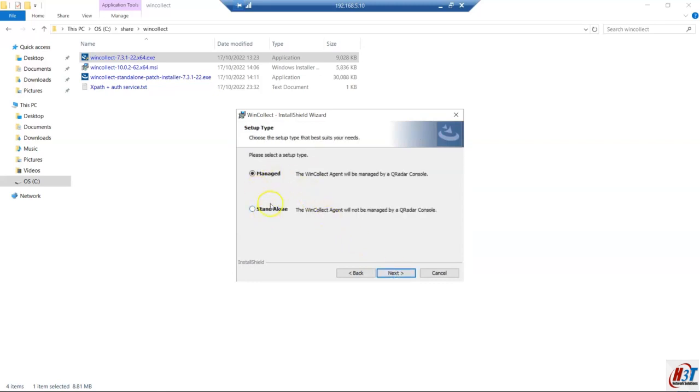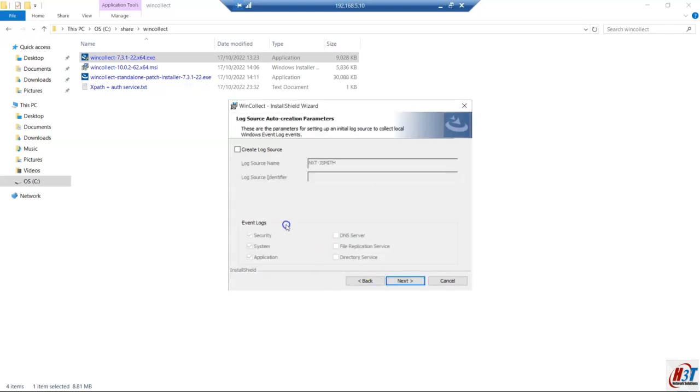It asks whether we want managed or standalone. In our case here, we will make a standalone installation, and here we can create the log source. This is the automatic log source creation. If you do not do this, guys, it will not give any logs to QRadar. QRadar requires a log source for each and every WinCollect. During the installation, you either choose to make automatic log source creation or you disable it.